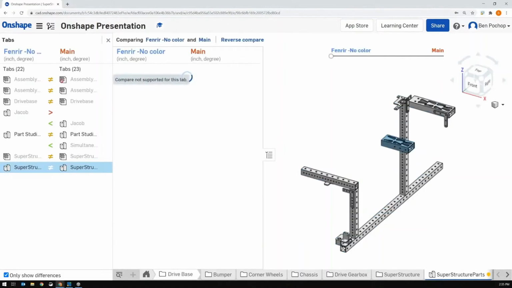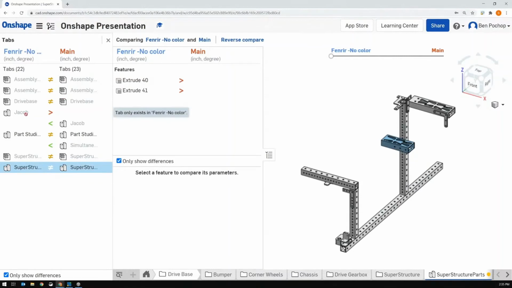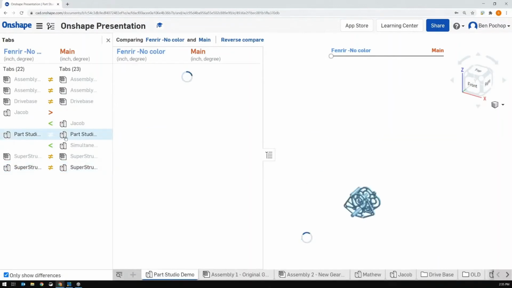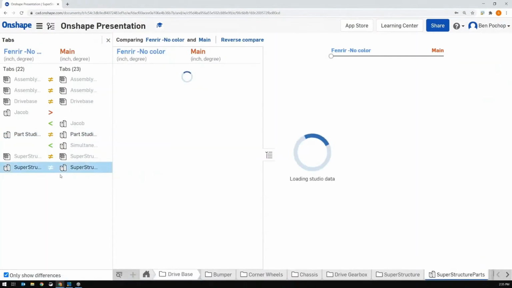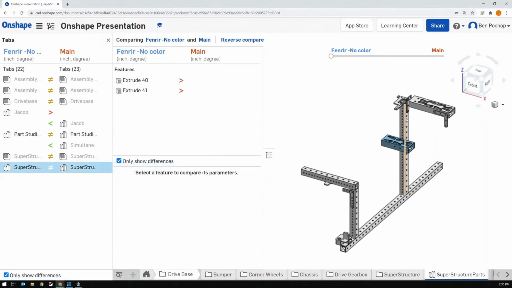It'll tell me assemblies. It doesn't like to compare those. This tab doesn't exist in one versus the other. Same thing for this one. They were slightly different. It found some differences here, and if I look at those folders, it'll tell me what the differences are. In the sketch, something changed. The assembly I can't see, and then here in the superstructure, which is the file that Alex just modified, in mine, it has that floating piece, and in Alex's, it's gone. So I can compare my differences right here.